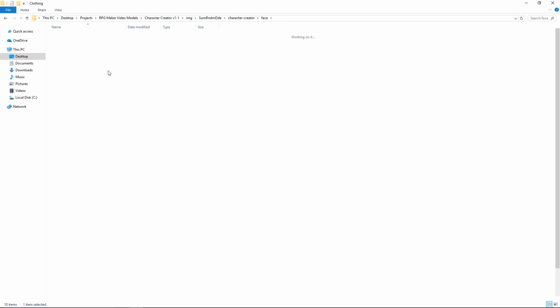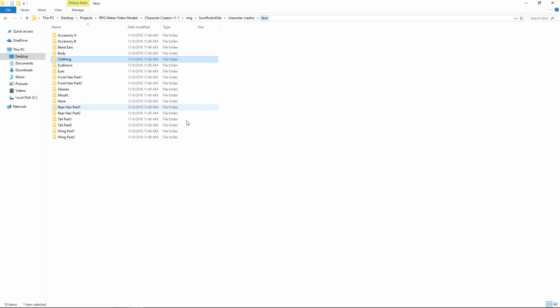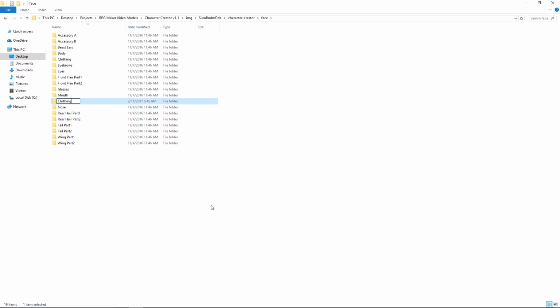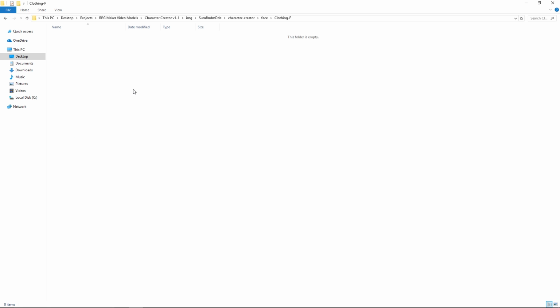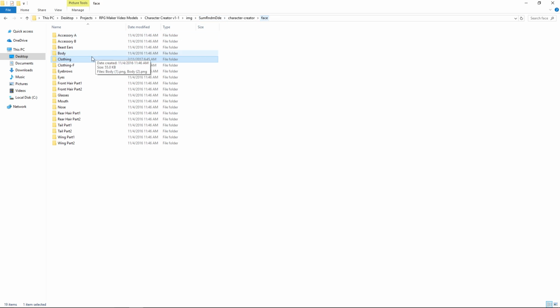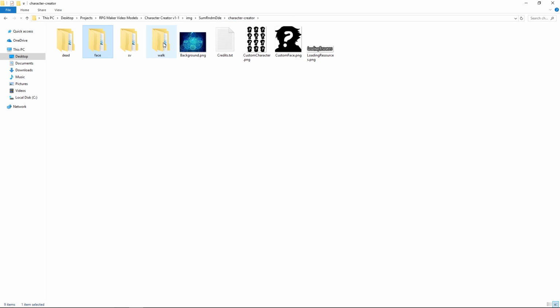We'll go to clothing, find number 24 to 49, cut all of them, go back, and do the same exact thing. Create a new folder called clothing-F, and within there, paste all of these. Then go back to the clothing, copy the black one like that, and go to clothing-F and paste it there, clothing sub-0, which is going to be the blank one. Do this for not only the face and walk, but also the SV and the dead sprites.